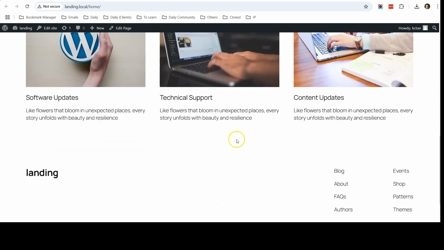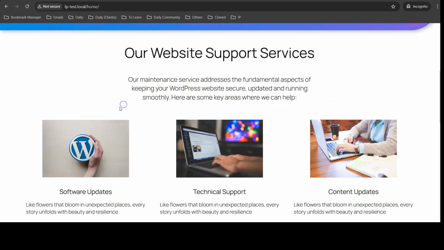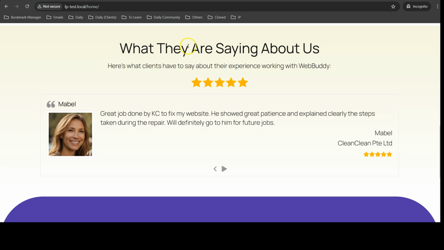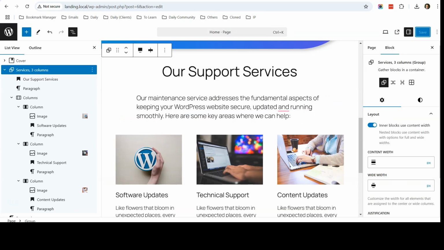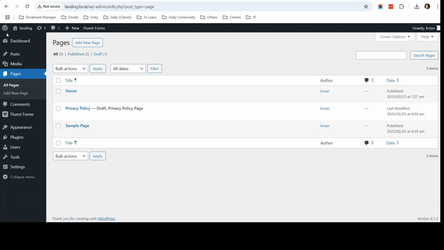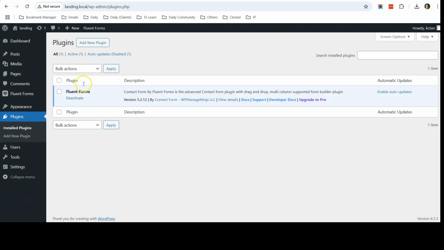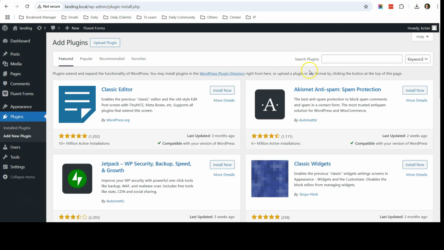Okay, so followed by the next thing I want to do, for example, this one, we will want to add in testimonials right now. So let us add in a testimonial section. For that to happen, we need to install a plugin that I want to recommend. A plugin that you can install is called Strong Testimonials.